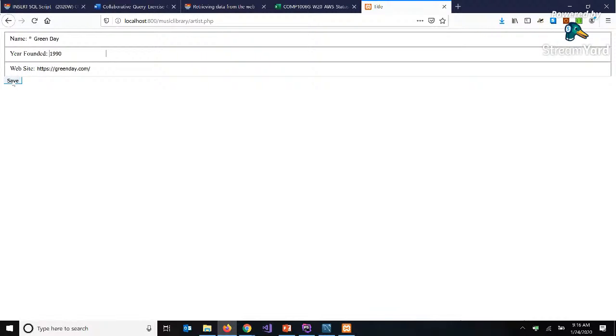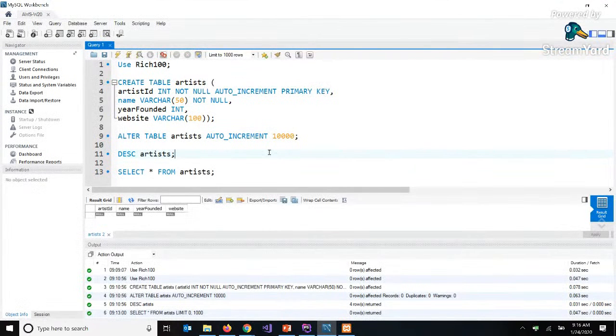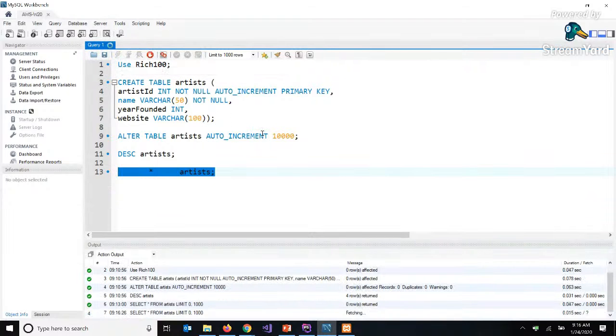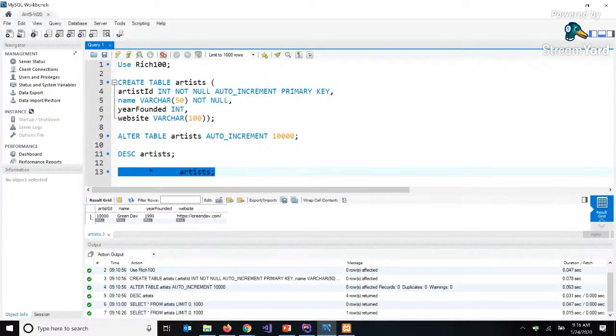You can enter any values you like. So I got a message saying it was saved. If I want to check this, I can go back to Workbench, and I'll run my select star from artist query. I'll just highlight that line and execute it. And now I've got one artist with the ID of 10,000 in my database.